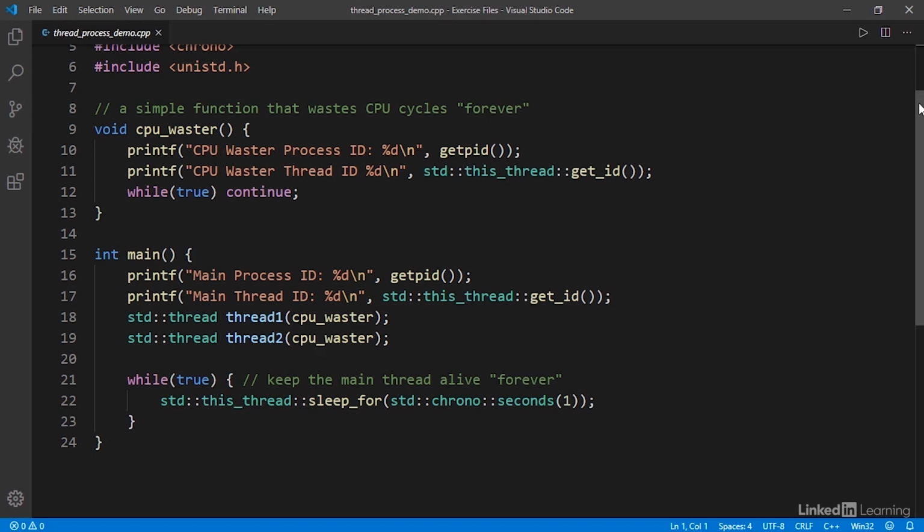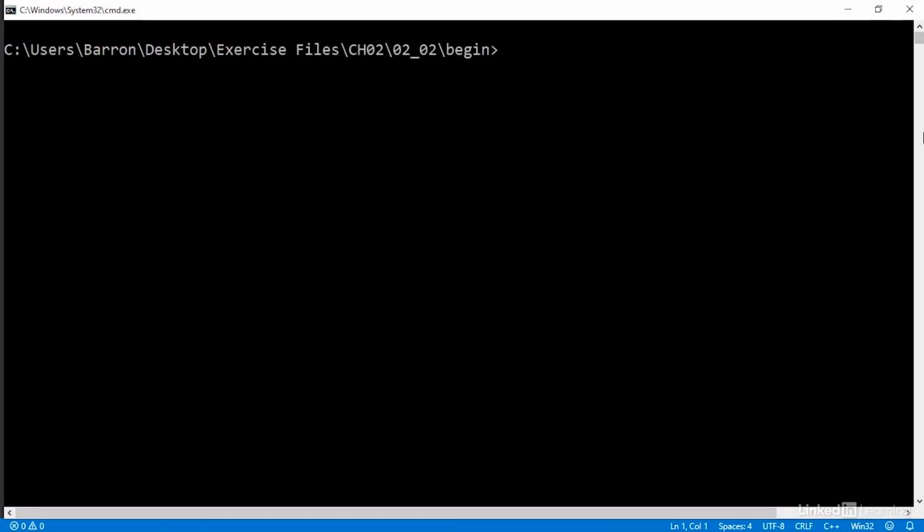After those two threads start, the main thread enters into its own infinite while loop on line 21 to keep the process alive. Now I'll switch over to a command prompt, opened to a folder with the example code, and I'll use the make command to build the program.